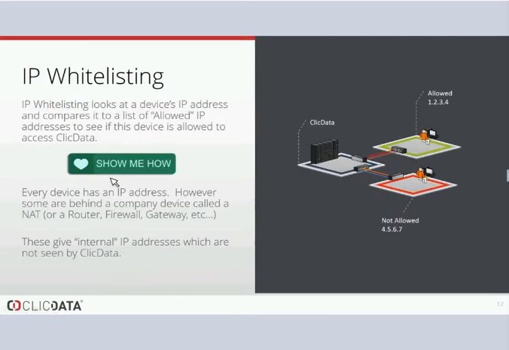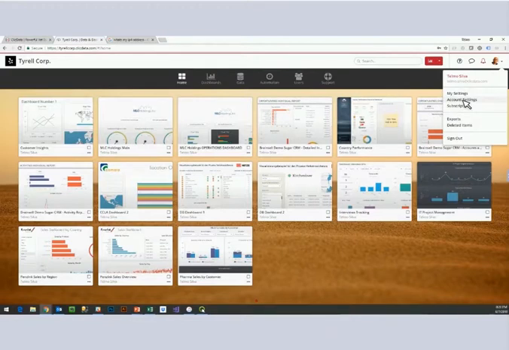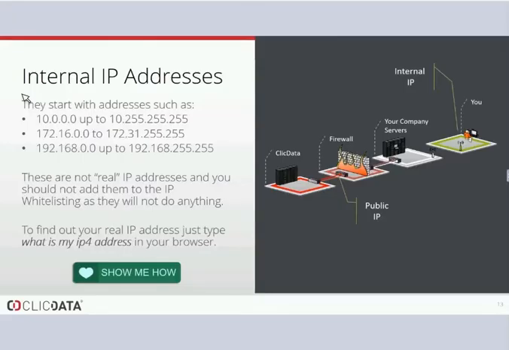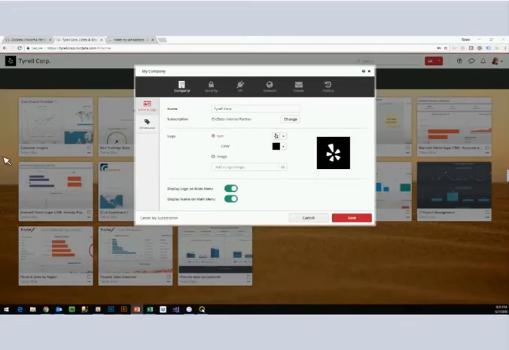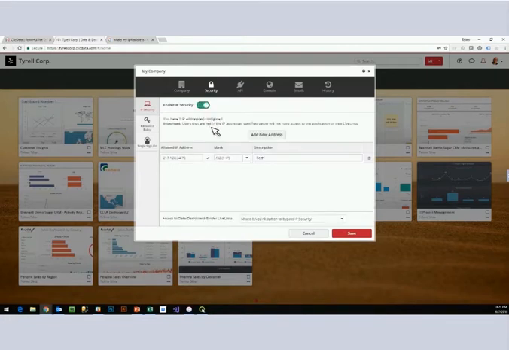how do I add this IP whitelisting to ClicData, and let's take a look. Again, we go to account settings. I'm just going to make sure that everybody's still seeing my screen here. Oh, I think you're not. So I'm switching over to my screen here. So we go back to account settings.